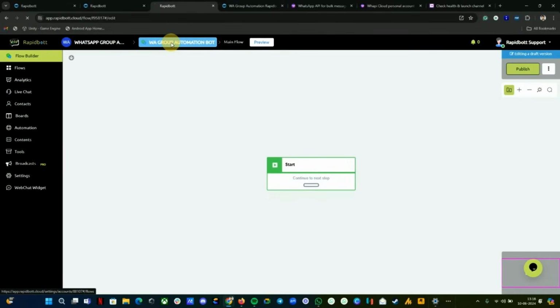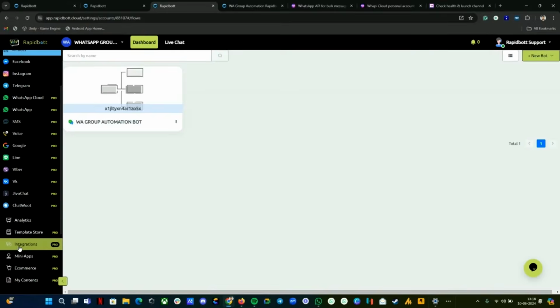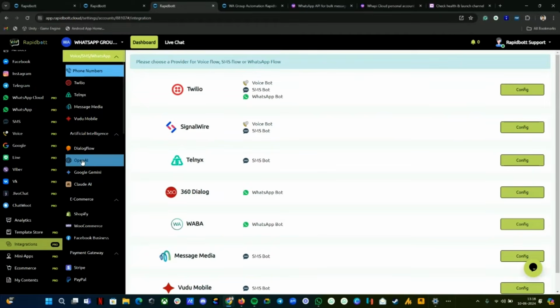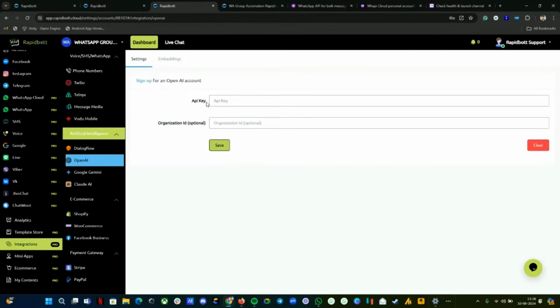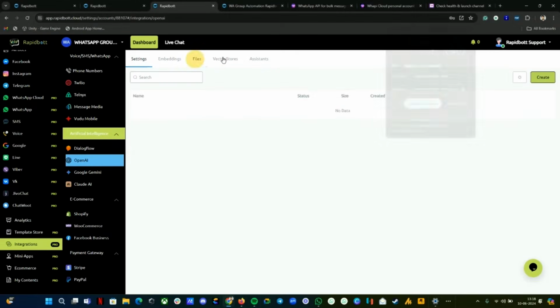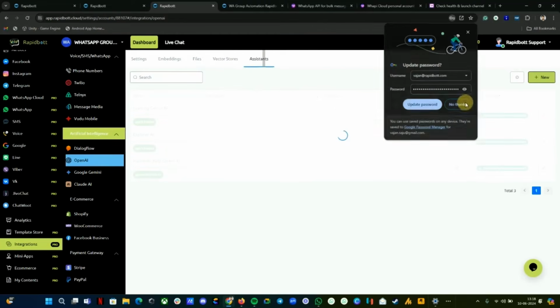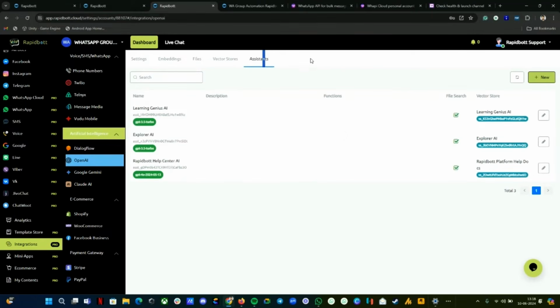Let's do one thing. Let's duplicate this tab. Go to integrations, go to OpenAI. You need to provide your API key here. I just provided my API key here. Once you provide your API key, this section will be available for you: files, vector store, and assistants. So from here you can create your assistant.